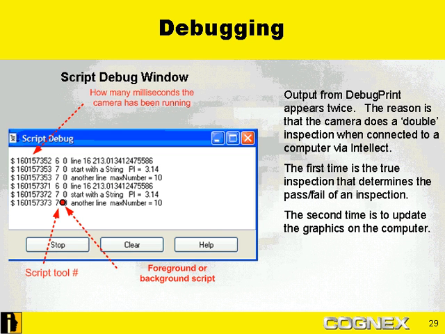The second column is the script tool number. So if you have multiple scripts spitting out data, that's a good way to figure out which one is passing which number. And then the third column dictates the foreground or background script. If it's a foreground script, it'll be a 0. The background script, it'll be a 1.